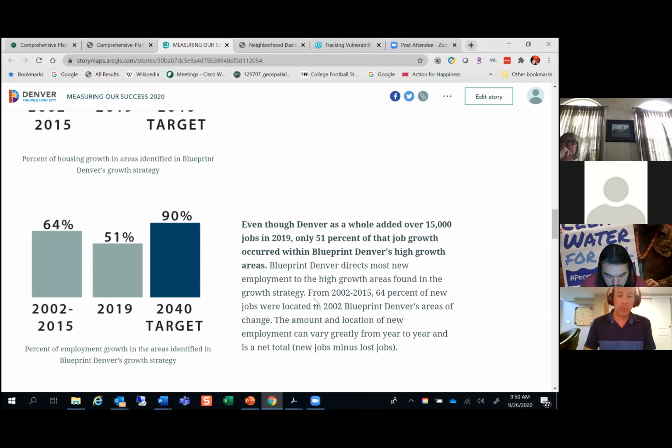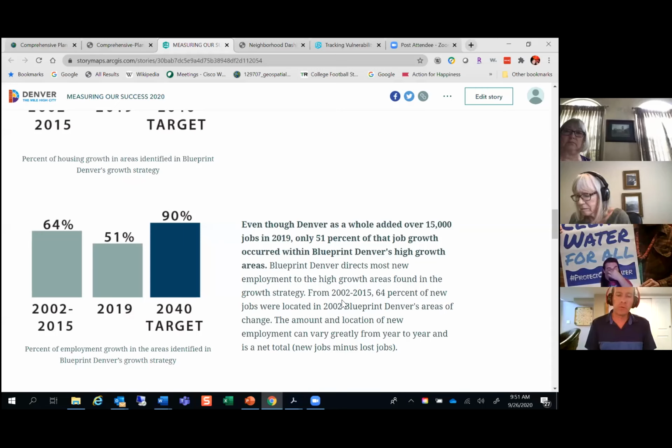Very similar metric here, but with jobs, where we're trying to direct jobs to our high growth areas. Again, a very high target of 90%. Historically speaking, we only hit 64% in the old Blueprint Denver, and in 2019, only 51%. Again, this is very early and really before Blueprint was adopted. But what I've learned from this one is that jobs are a little harder to track year by year. Over a period of time, they will probably normalize a little bit. So hopefully that 51% isn't something that we continue to see here.